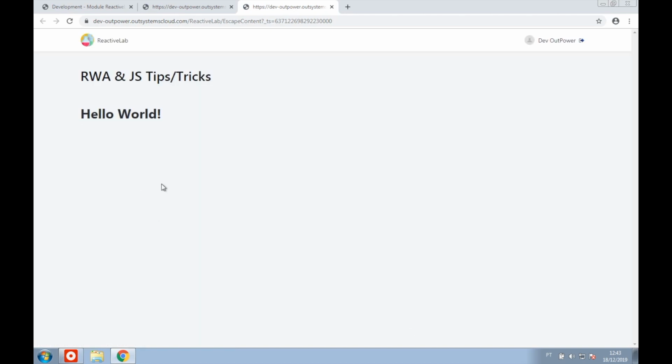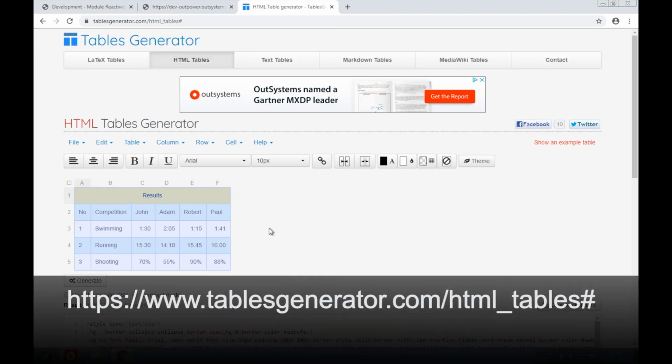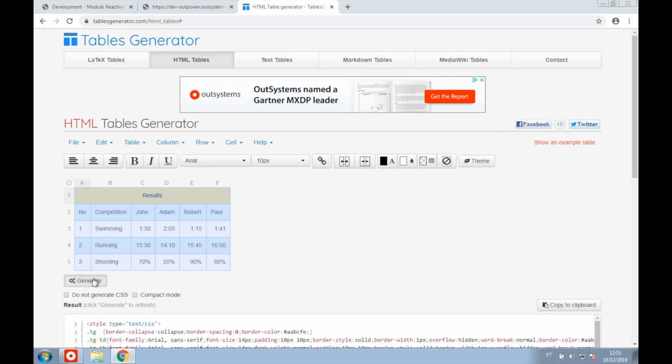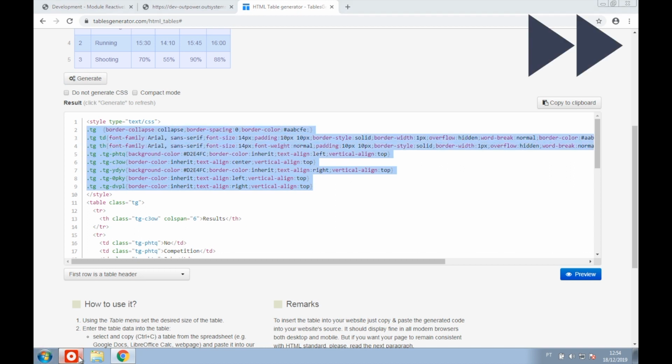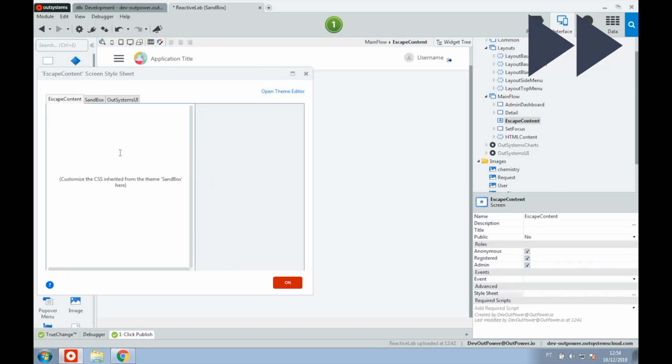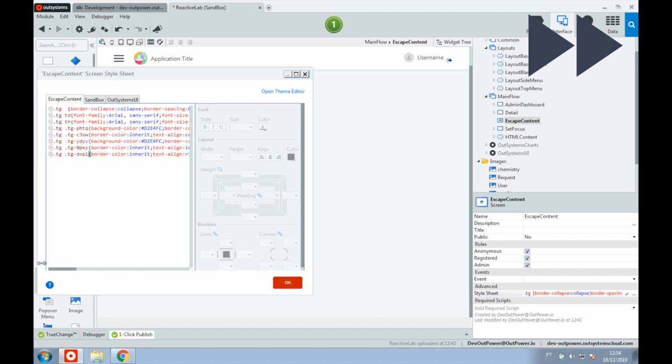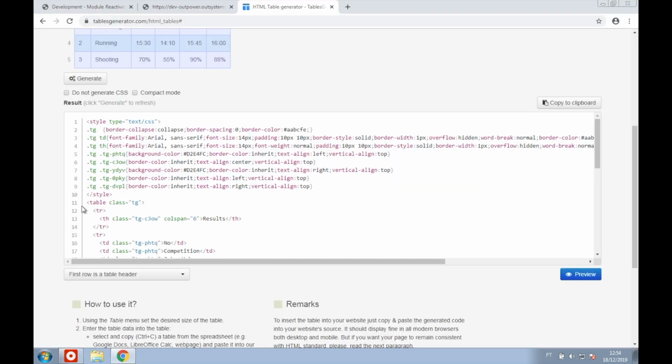Now let's try something a bit more complex. And for that, let's use this website to generate an HTML table. Okay, now that we have our code, I can see it generated a few style classes. So we are going to copy those into the page CSS section. And then we copy the HTML code into our Webblock input.